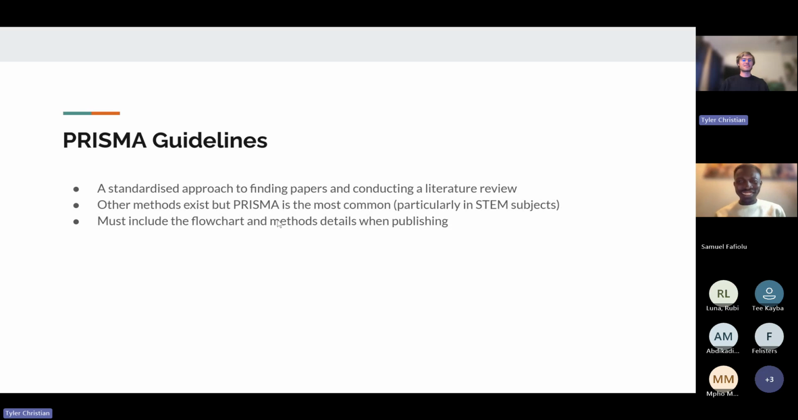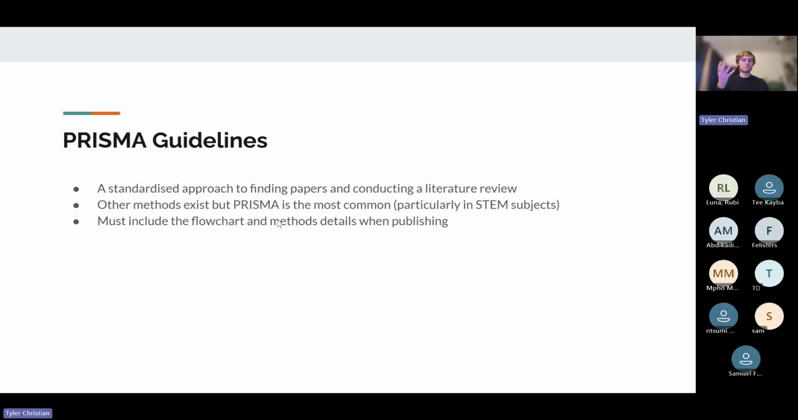Yeah, but in essence, it's a standardized step-by-step approach to conducting a literature review and finding papers, to make sure that all the papers you find are 100% relevant to your literature review, and that how you do this is very, very rigorous, so that everyone can repeat it in the same way and everyone's literature review is of the same standard.